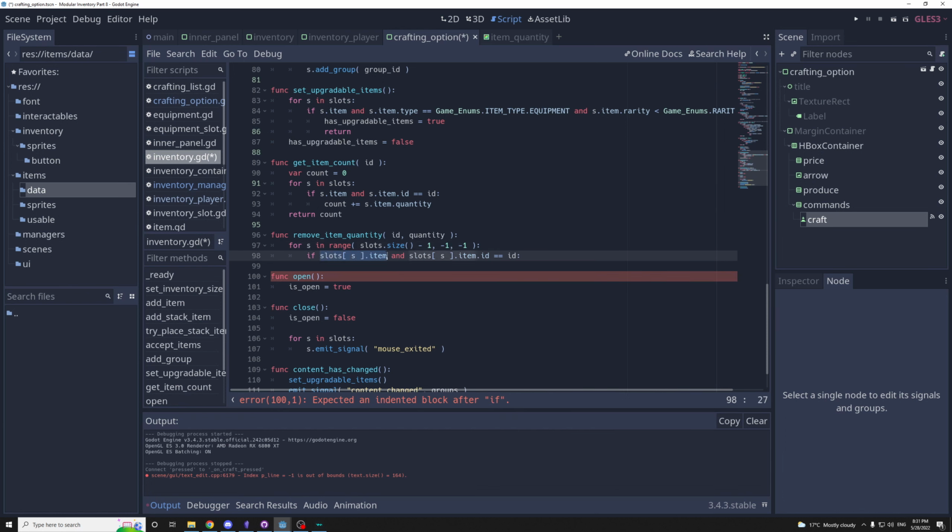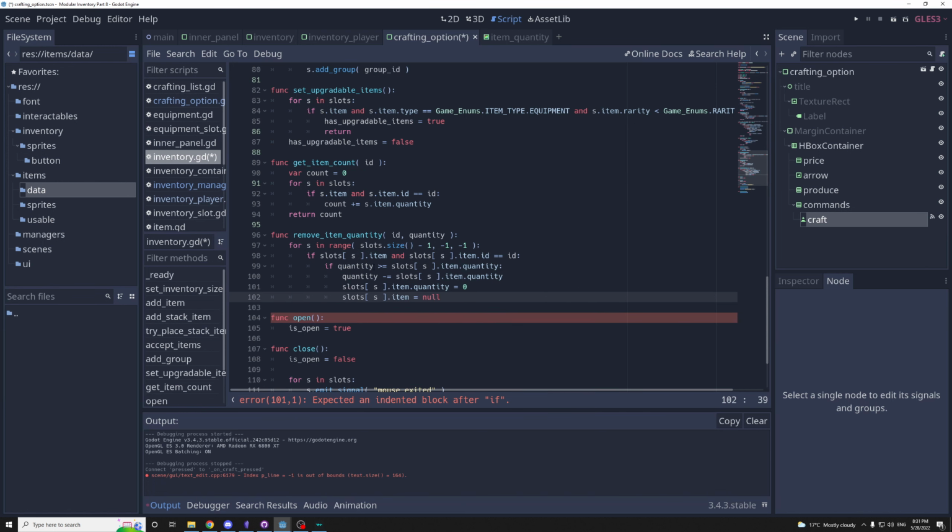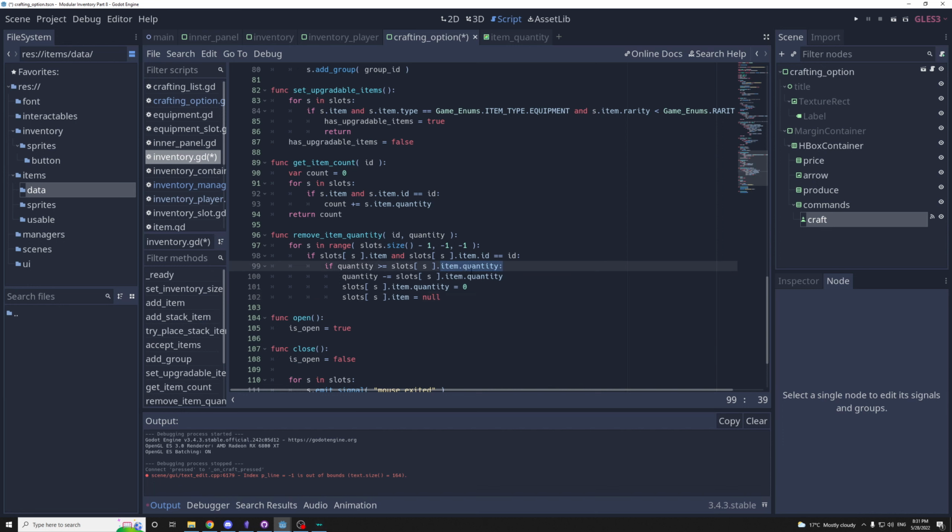If there is an item in the current slot and it's the same, then we can change the quantity. So here we'll do if quantity is greater or equal to the item currently in the slot, that means that we'll remove completely the quantity of this item. So we'll have to remove it. We'll remove the quantity of the item that was in the slot from the quantity that we need. And then this item in the slot will set the quantity to 0 and we set the slot item to null. This item is deleted.